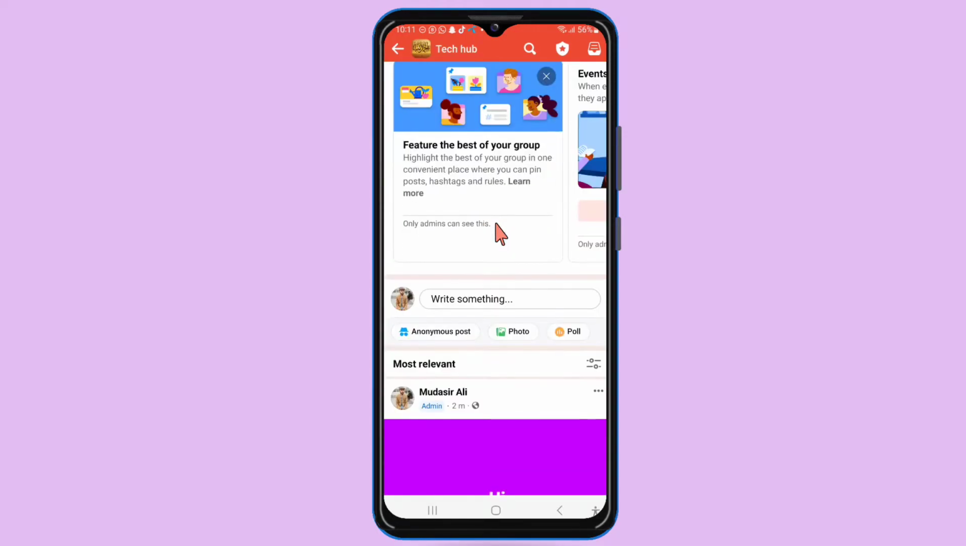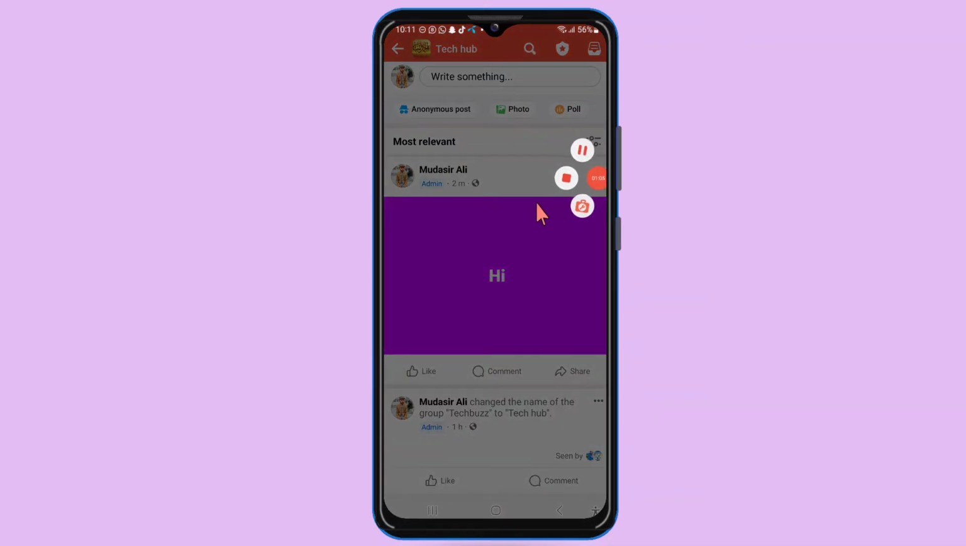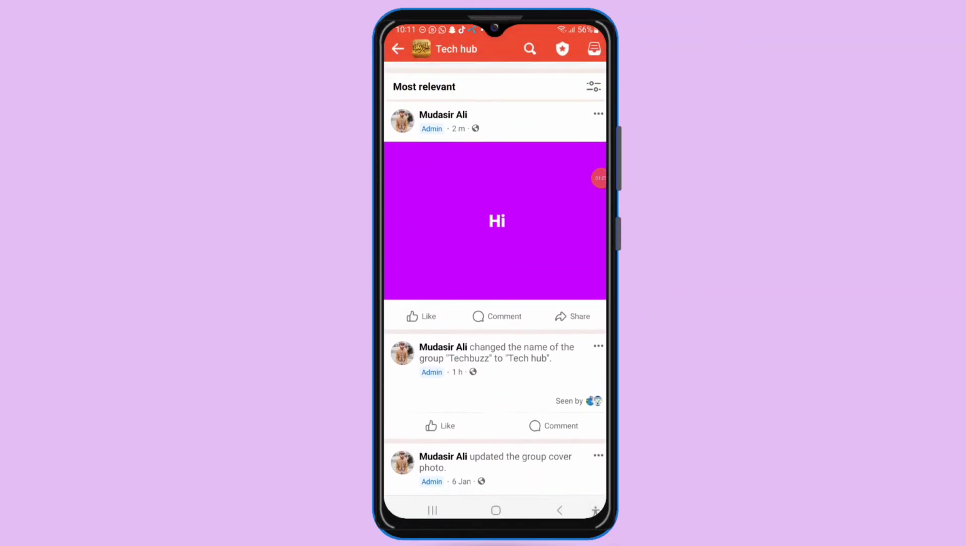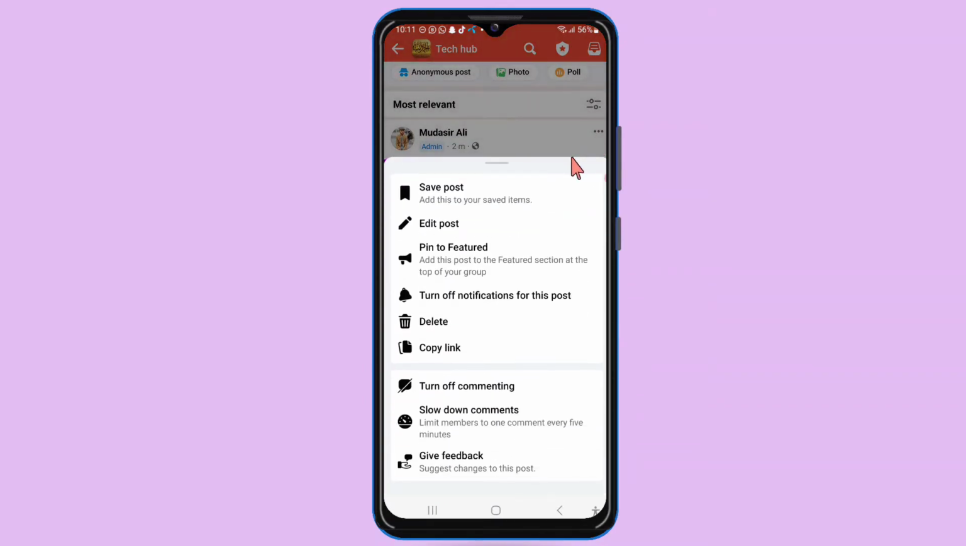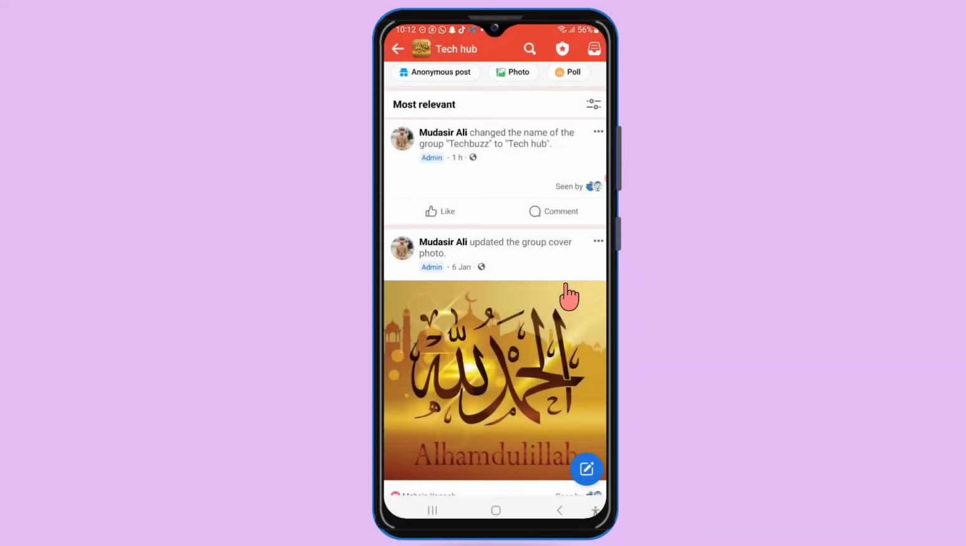After that, scroll down and here your all post will appear. For example, I want to delete this post, so I click on three dots and then here different options will appear. Here you can delete your post permanently, so click on delete option and confirm delete.